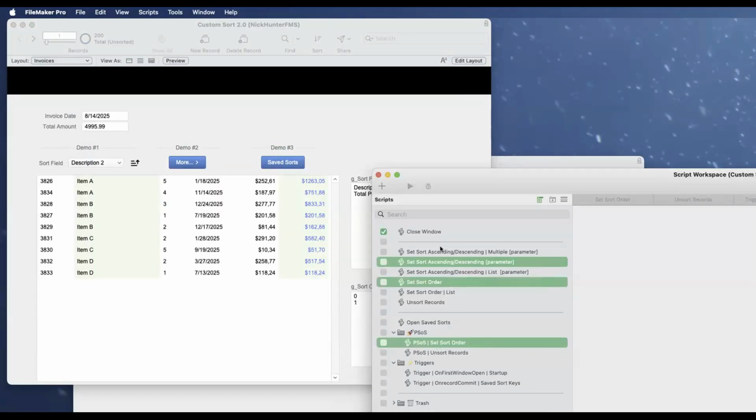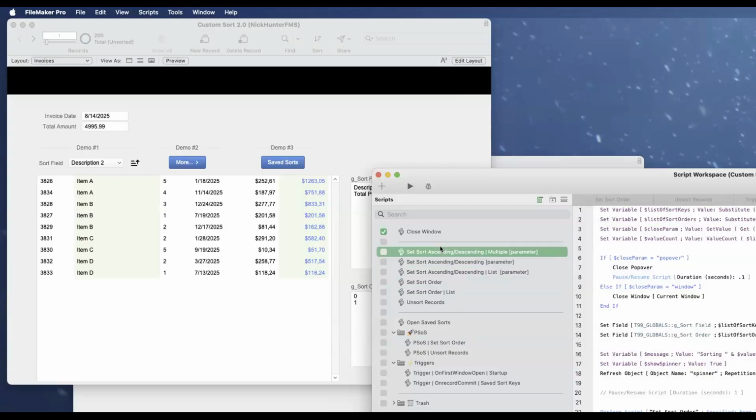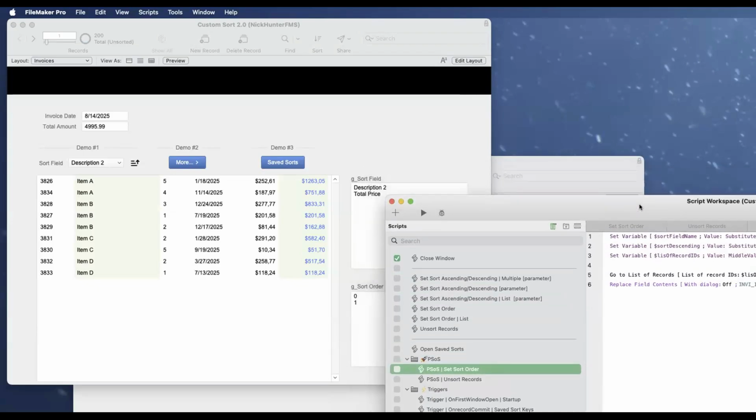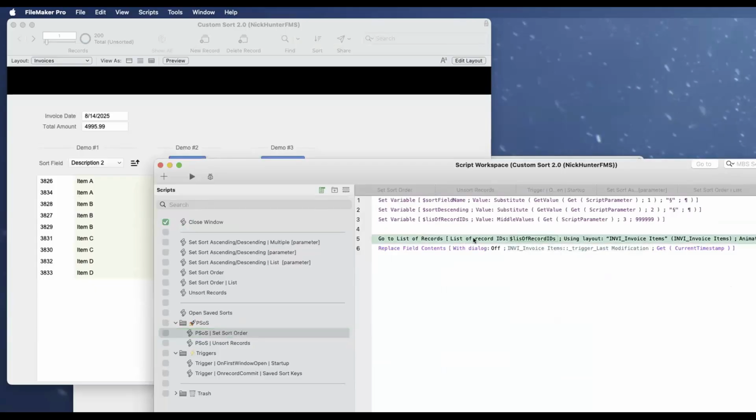And I'm going to build that and put it in the folder, because all of those scripts, you just need to paste, and then they work. And of course, I'm going to explain how this works, because I'm using this new Go to List of Records stuff.